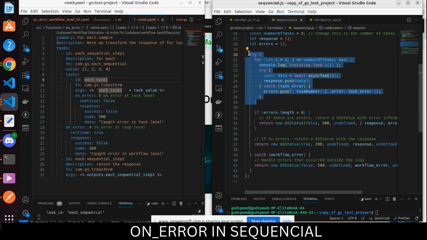Yeah, this is the top one, the workflow level on error handling, and this is the child level on error handling, which is inside the for loop. So here we are iterating over every task of this workflow, and we are checking whether there is any error. If there is any error with that task, we are pushing it into the array of errors with the task number, etc. And if not, we are pushing the response data into the response.